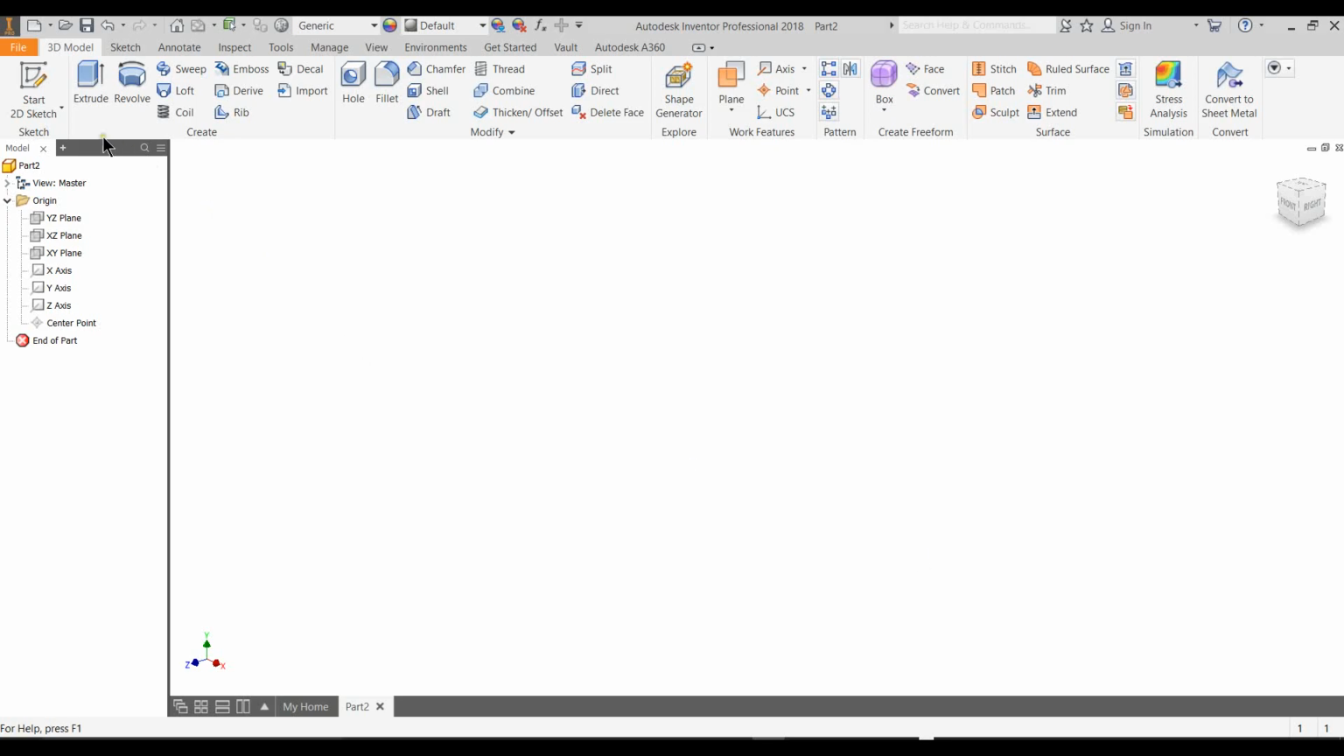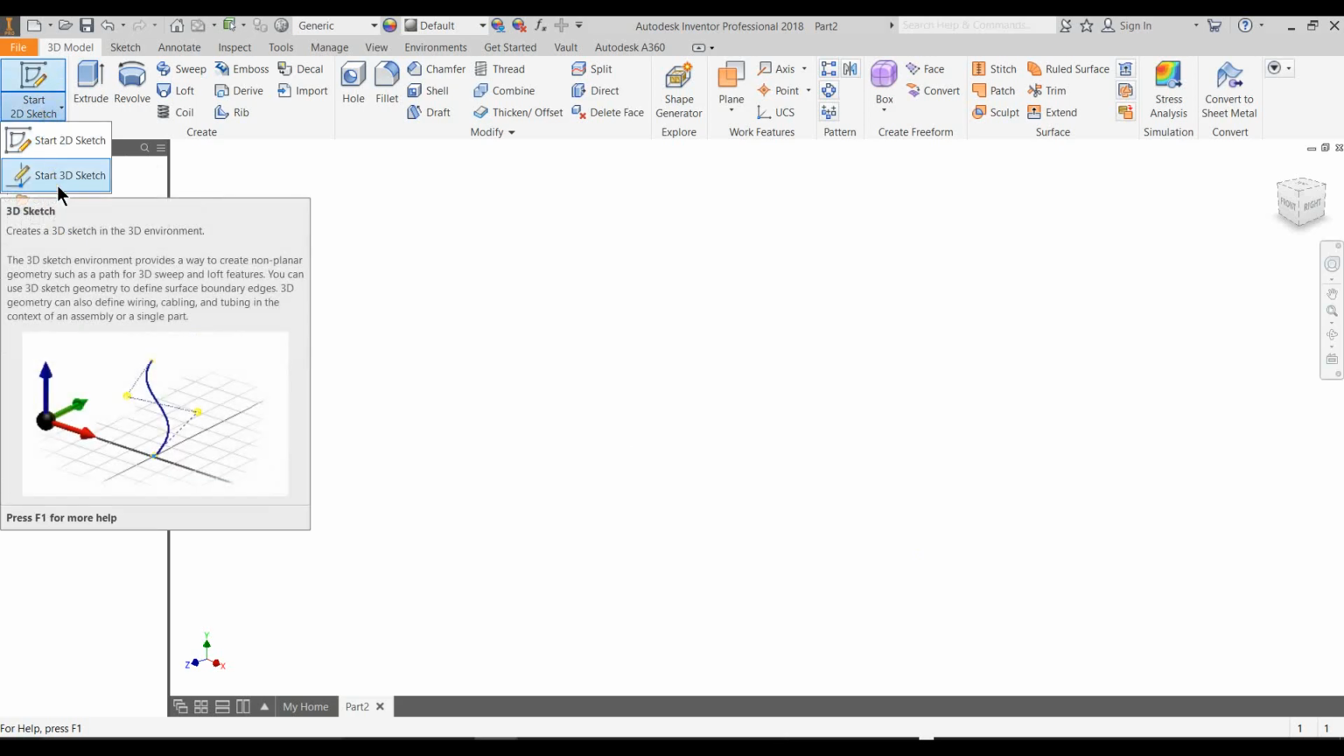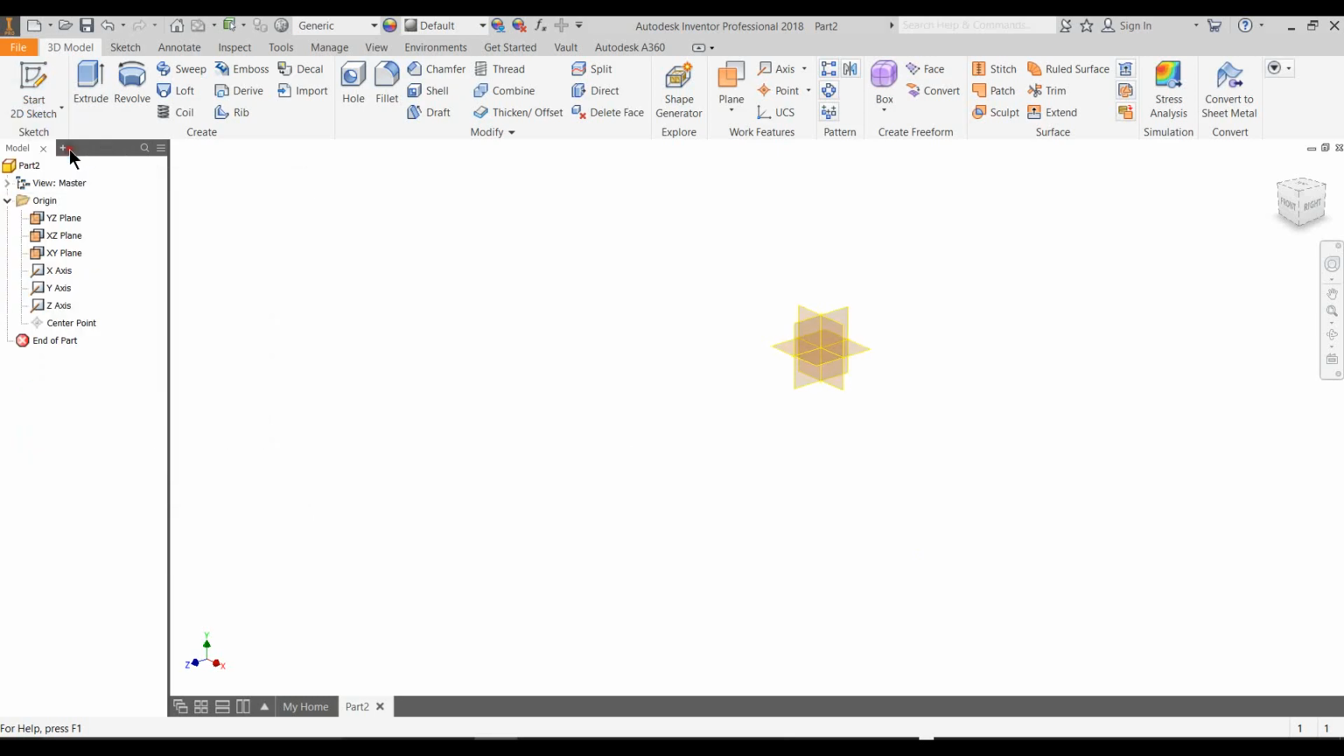Okay, let's go ahead and draw something. We'll start out with a 2D sketch. You also have an option for 3D sketch. That can get a little bit tricky though, so let's start out with something simple.